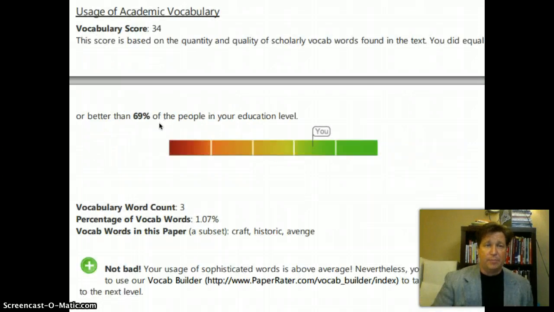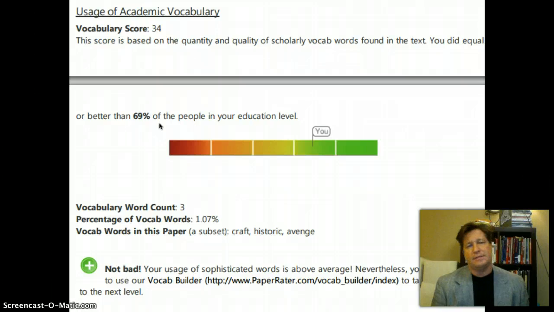So the next variable is the use of academic vocabulary, which you know from earlier modules in Corbin's lecture that social studies is 55% of a student's academic vocabulary. So this is something that we need to focus on as teachers, and PaperRater really helps us shine the light on academic vocab. So this person got a 34. They're doing equal or better than 69% of the people in their education level or age group or grade level, however you want to phrase that.